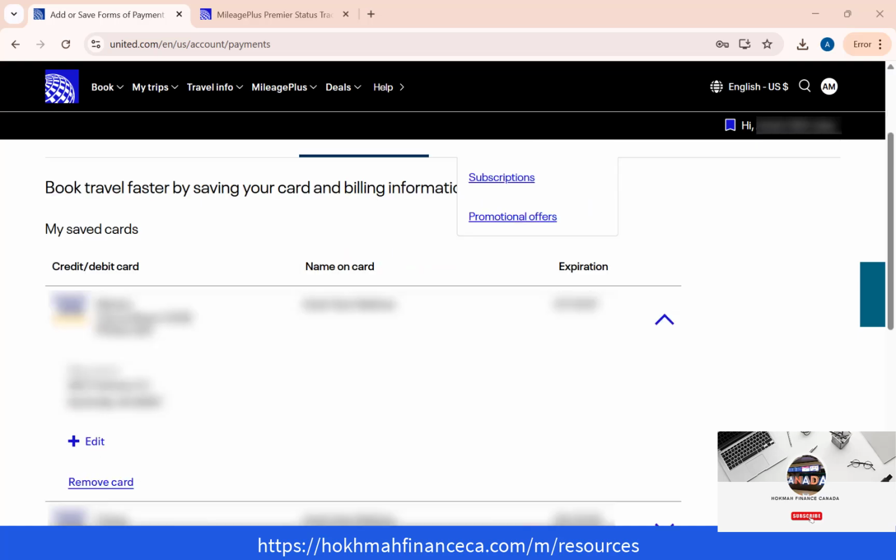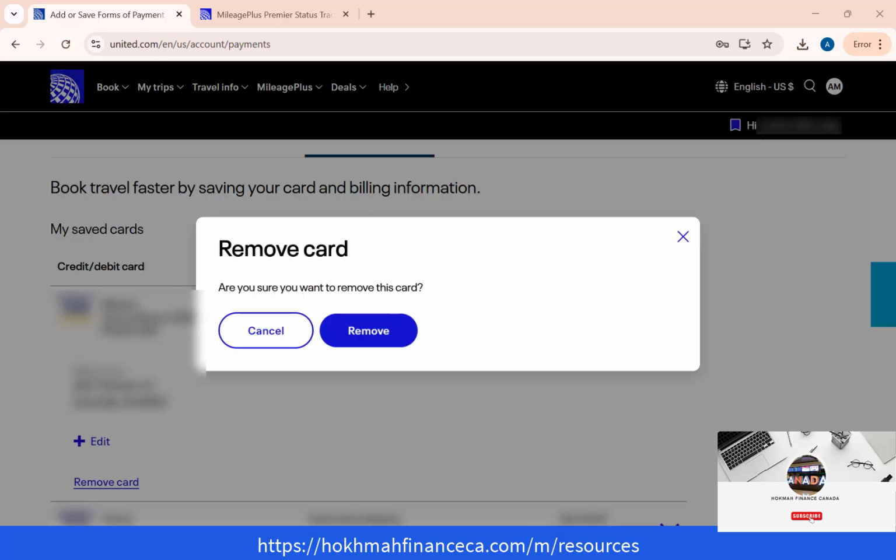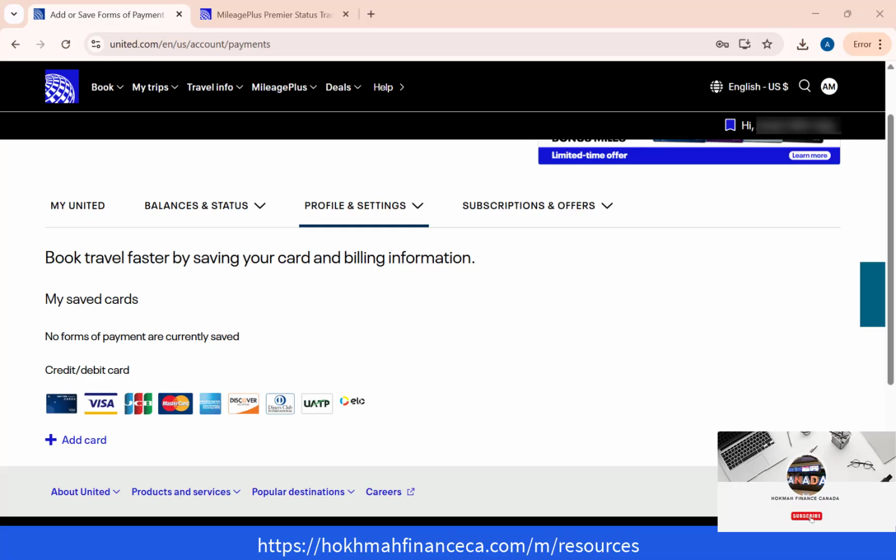Then under your selected card, you will see a blue text that says Remove Card. Click on Remove Card. A pop-up tab will then appear asking if you are sure to delete the selected card. To continue, click on Remove. That's how you remove your saved card on United Airlines online account.